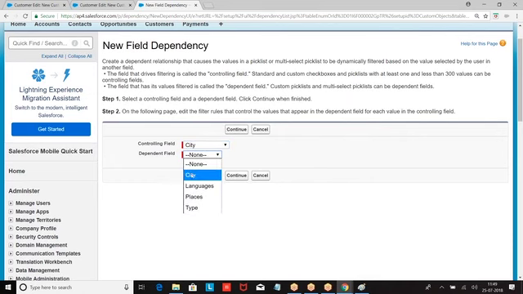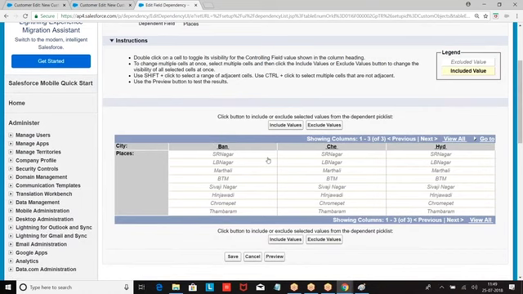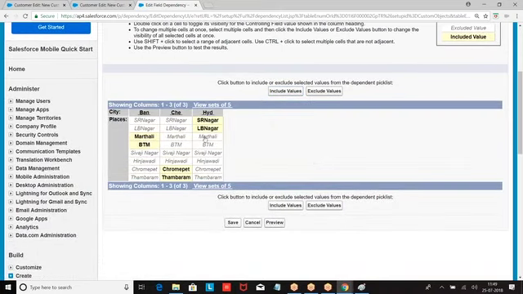Dependent: city, pick list. Languages, multi-select. Places, pick list. Type, pick list. I have chosen places. Now, these are the controlling options. These are the dependent options. So, Bangalore, Marathahalli. Which option do you want to display? Select them. Chennai, so Tambaram. Then we have Hyderabad, we have SR Nagar. So, I have only 3 options.